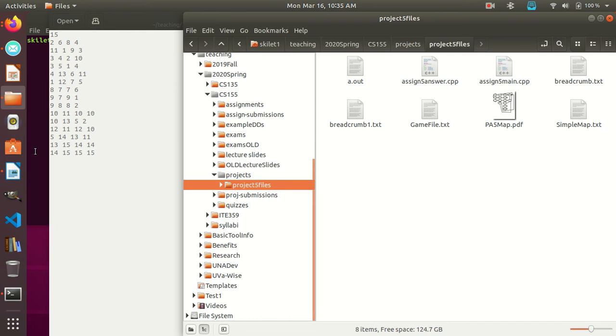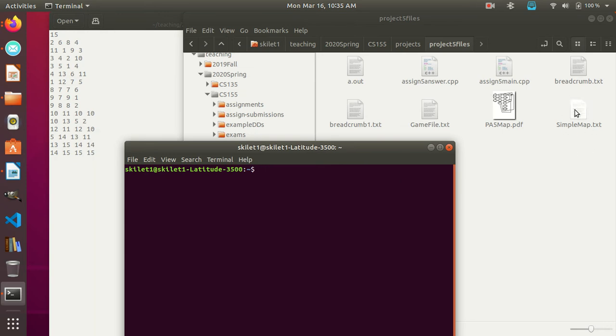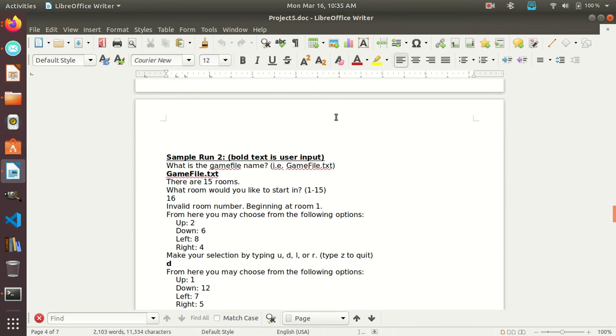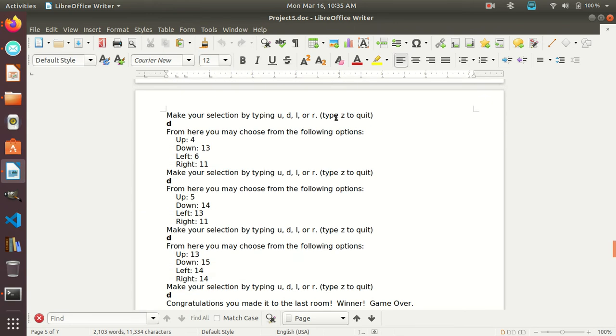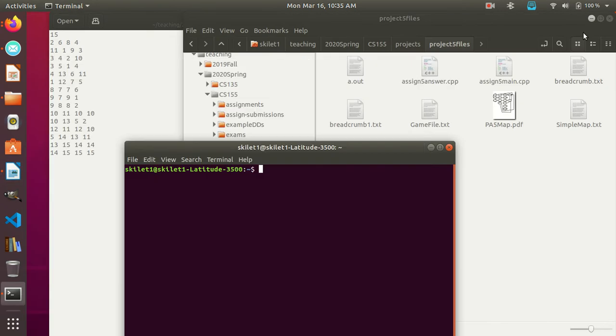Now, real quick, let's run this solution. Oh, by the way, simplemap.txt is a simpler game map. I haven't provided the PDF, but this file represents a different game map that you can also run and use. Be sure to look down here for the sample runs, and I'm going to run a live sample run here in just a second. But those are sample runs from actual running code. That's the solution code running that generated those sample runs. So you can look at that for further information. Okay, so hold on just a second. Let me go to here.